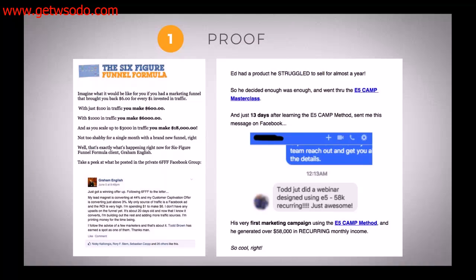So this is an example of an email that we sent out as proof. In here I included a screenshot from Graham English talking about how he was getting back $6 for every $1 that he put into his funnel using the 6-figure funnel formula, right? And we've been using this intensification sequence for years now. This is, I don't even know how many years old, 4 years old, something like that.